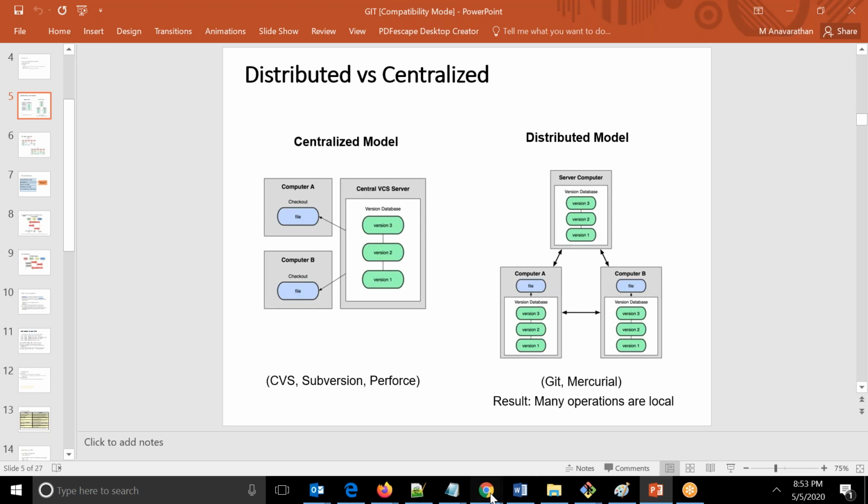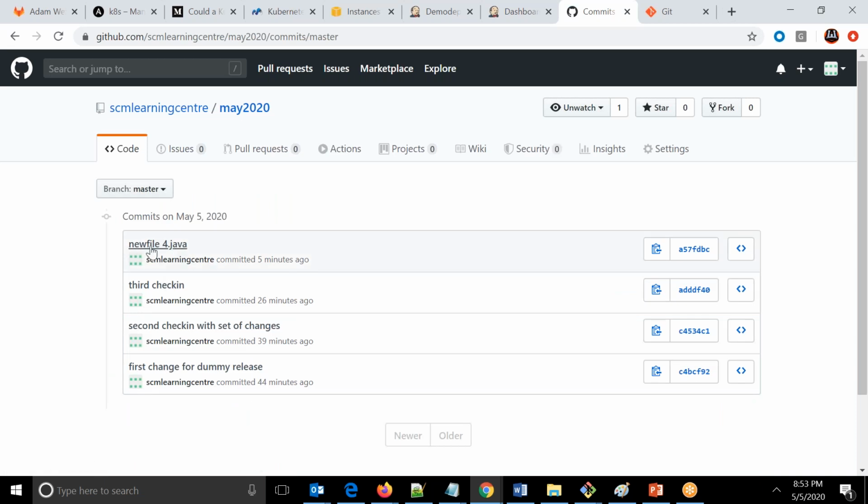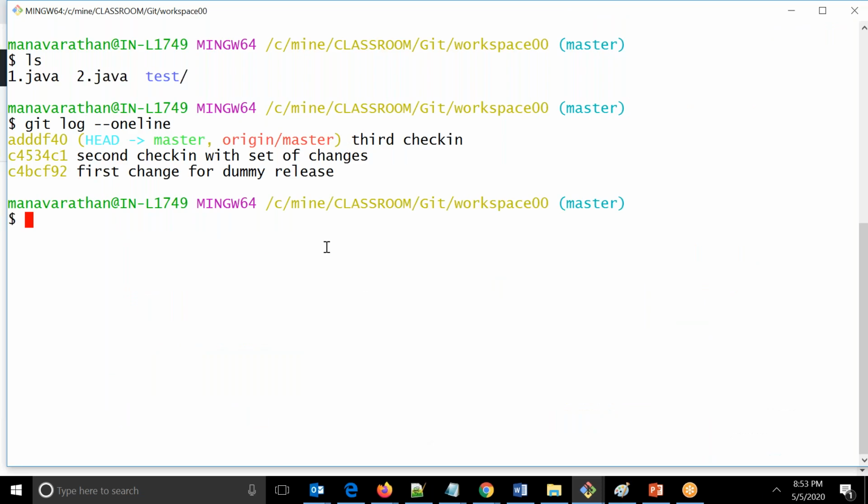In the central repository, there are 4 commit IDs, correct? And this is what we don't have. So when I do pull from this workspace, it is going to download only those commit IDs which are not available in my workspace. Which means it will get only incremental data.